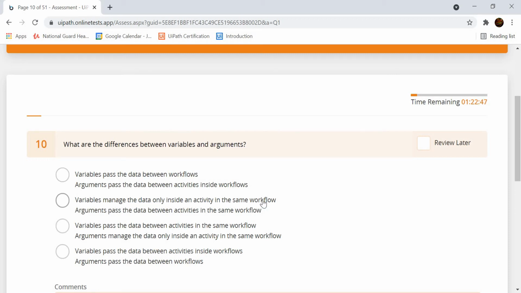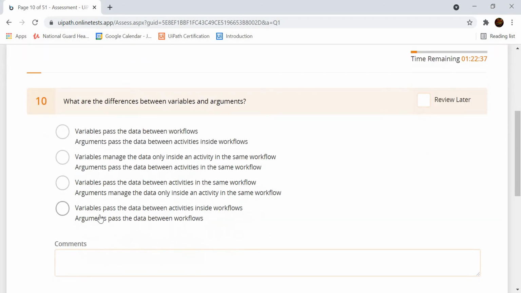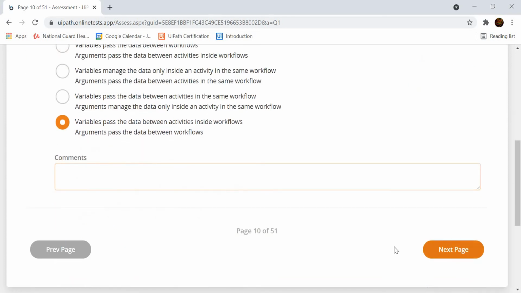Variables manage the data only inside this one. Arguments pass between activities in the same workflow. No. Okay, variables pass the data between activities in the same workflow, manage the data inside an activity. No. So the fourth one: variables pass the data between activities inside a workflow, arguments pass the data between workflows. Okay, this is confusing. Once again, let me read. Arguments is confusing here. Pass the data between activities inside a workflow, in the same workflow. No, this is between. Yeah, this is correct. Okay, next page.